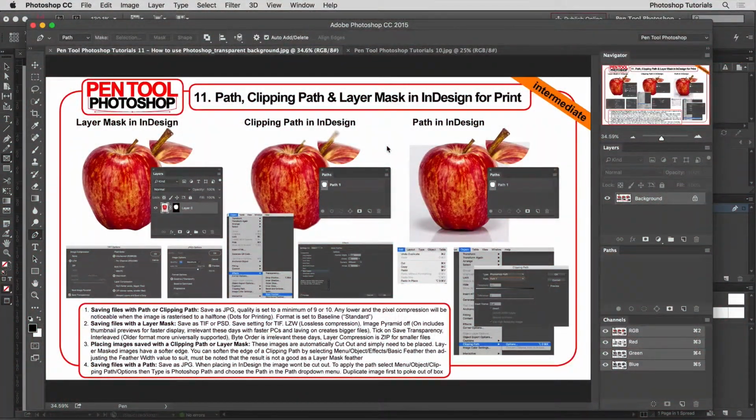In this tutorial, I'll cover what you do with the path and the different ways you would import that into InDesign. There's a few different options. We can save it as a layer mask, we can save it as a clipping path, or we can just leave it as a path. And I'll go through all these three different options and how we go about saving that.